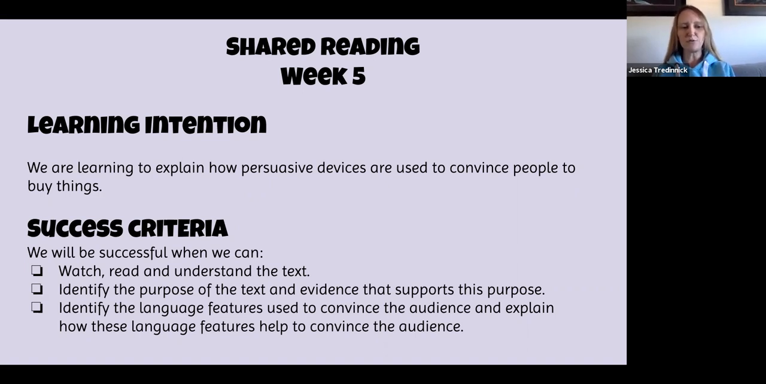We will be successful when we can read, watch, and understand the text. We've done that. Identify the purpose of the text and the evidence that supports this purpose. We did that in yesterday's lesson, yesterday's video. And today we're looking at identifying the language features used to convince the audience and explain how the language features help to convince them. So we're going to look at that today.